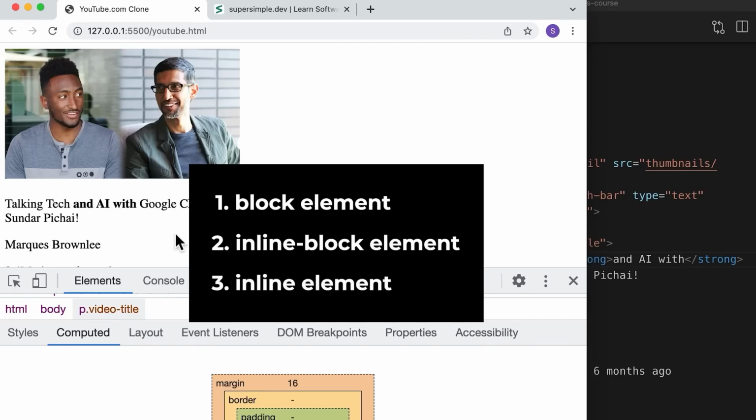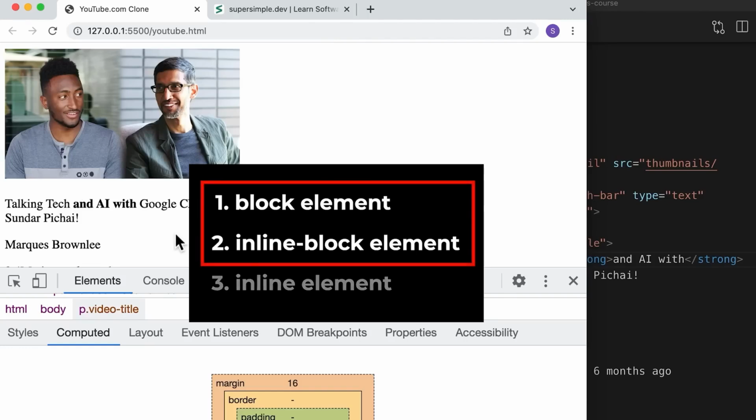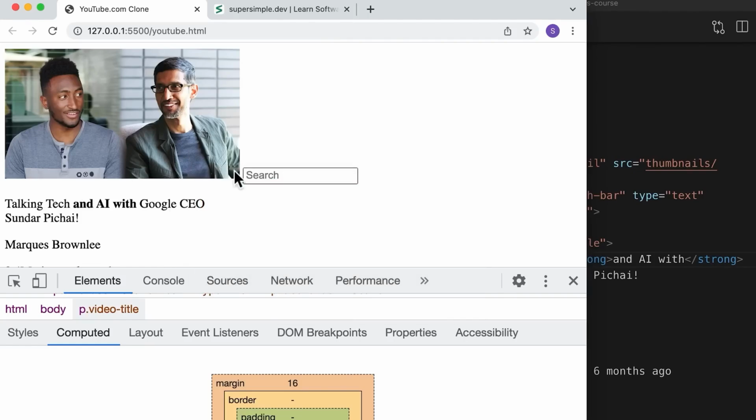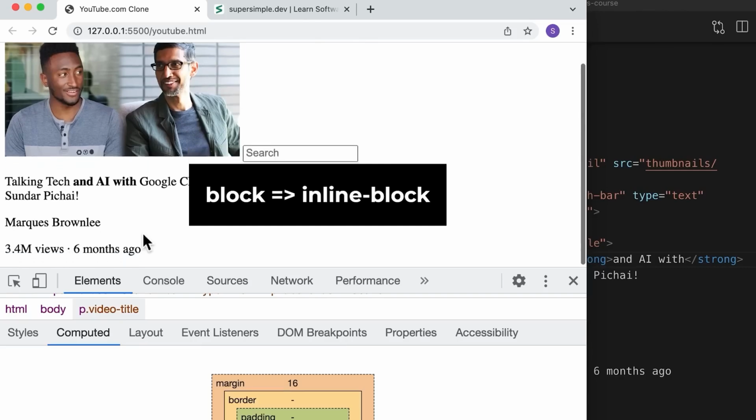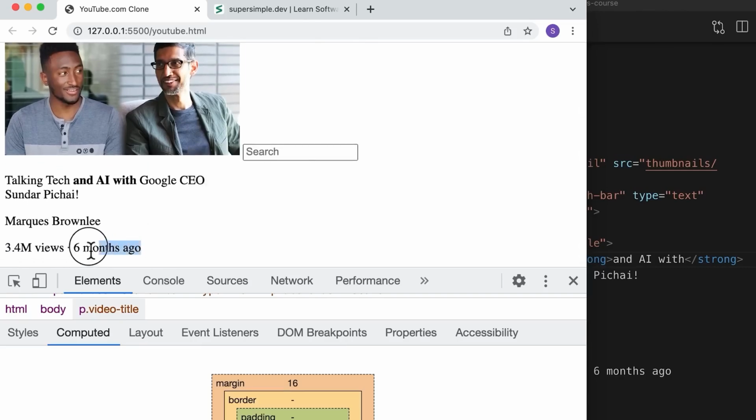Now, the most interesting of these three are the block elements and the inline block elements, because they determine how these elements are displayed on the page, whether beside each other or above and below. In addition, we can use a CSS property called display to easily switch between block and inline block. So let's see how that would work. So first, let's start by switching from block to inline block. We're going to switch both of these paragraphs to inline block elements.